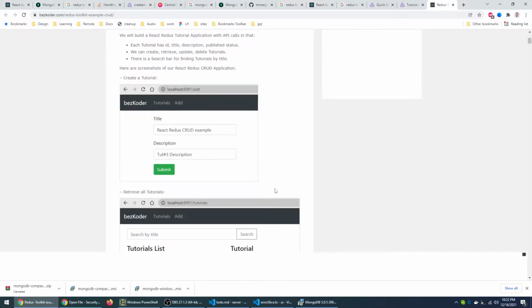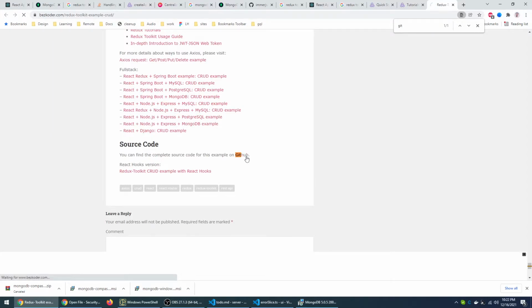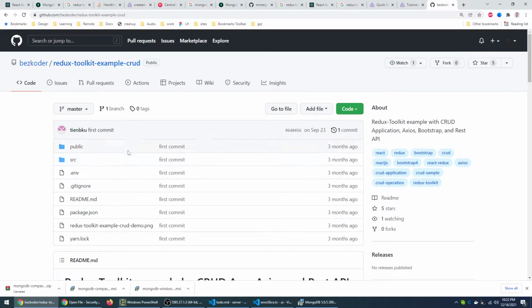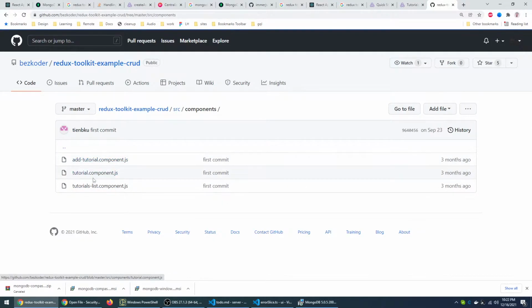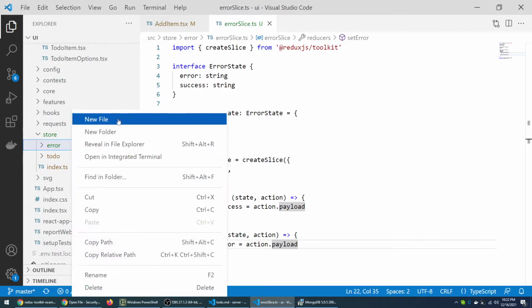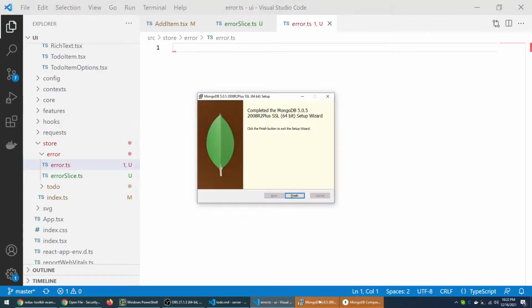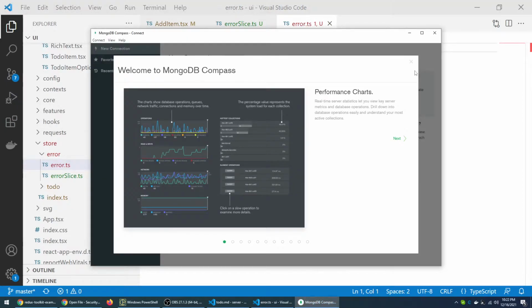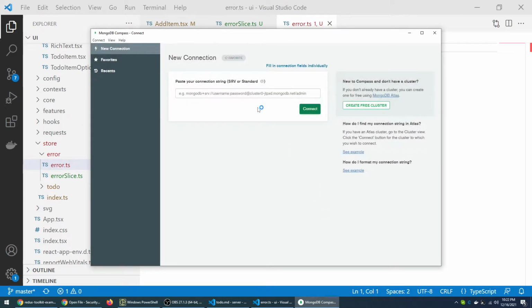Now, overview of the example. Do we have a git example on git? Okay, so here it is, and we have the source directory, slices, and components. Now the thing is, we can actually add an error component, error.ts, which is like a feature, and oh, the leaf is appearing, so I think the installation is finished. Okay, start using Compass. Voila, nice.